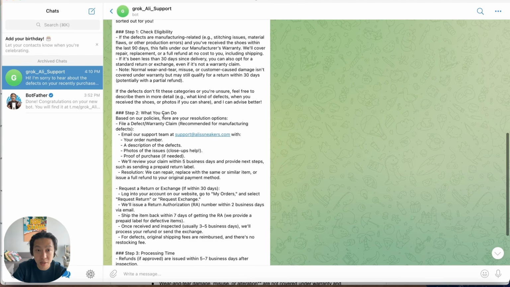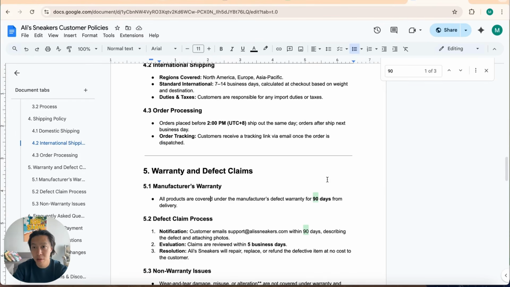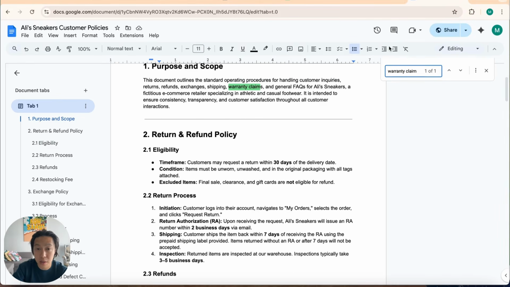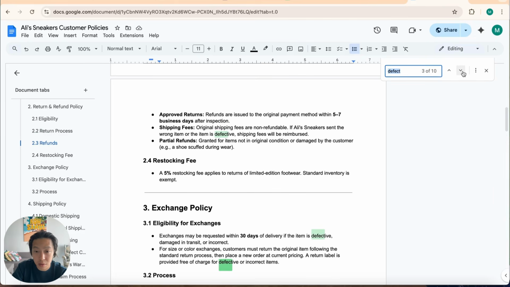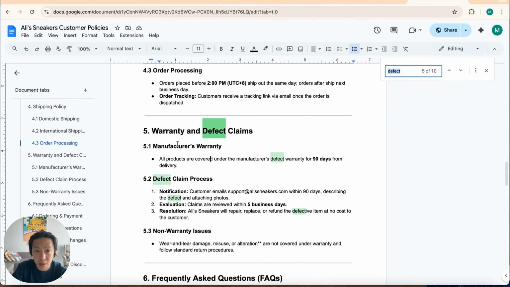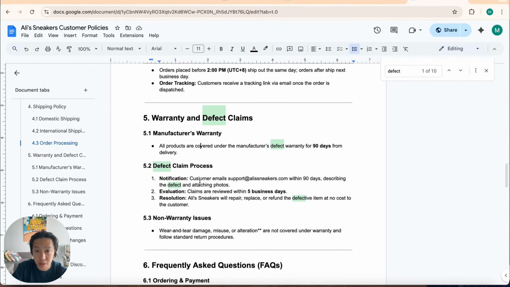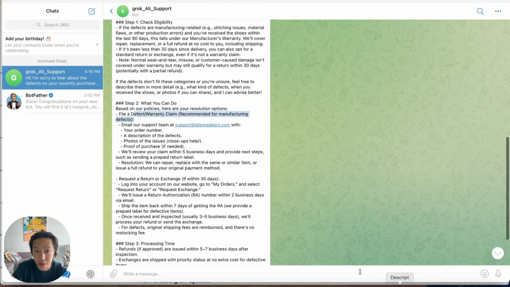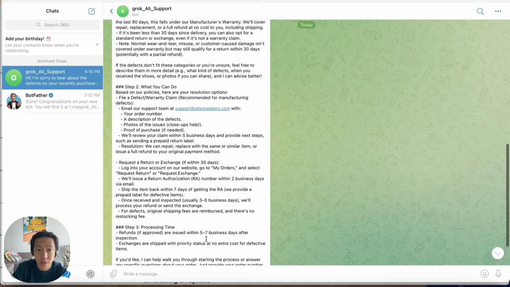So step 1 tells me to check my eligibility, and step 2 is to file a defect warranty claim. Let's check out what the document says about that. Warranty claim, right? Or maybe under defects. So under warranty and defect claims, manufacturer warranty, defect claim process. Okay, let's see if it's giving me the right information. So 5 business days, correct. Right to the support alley sneakers. Support alley sneakers.